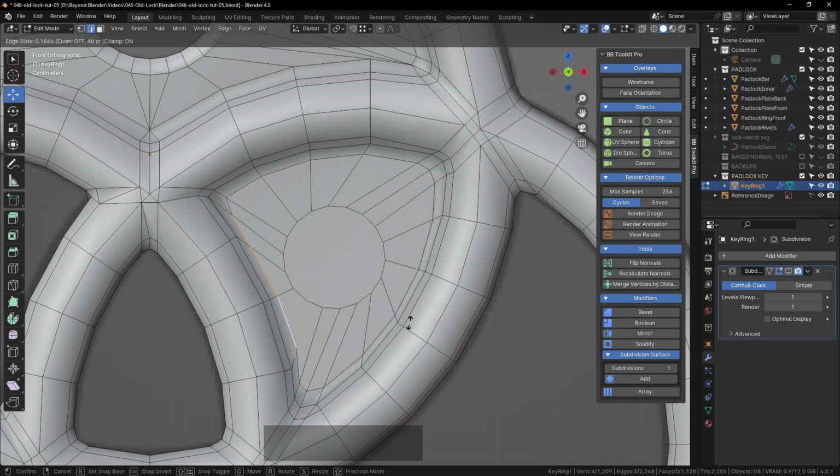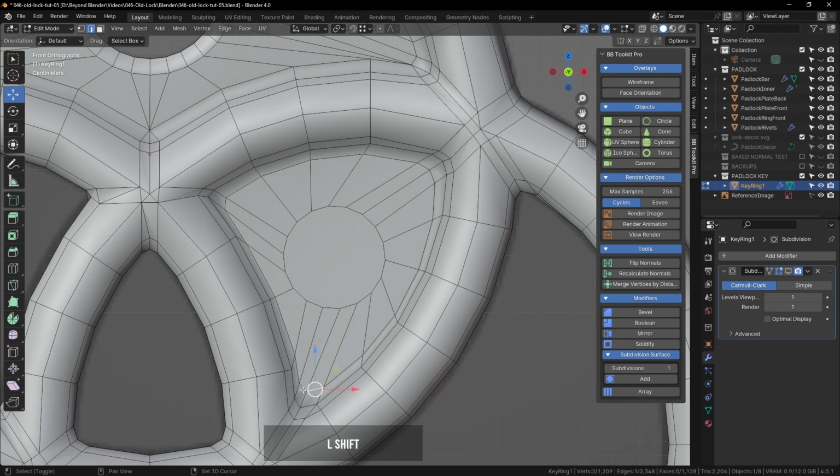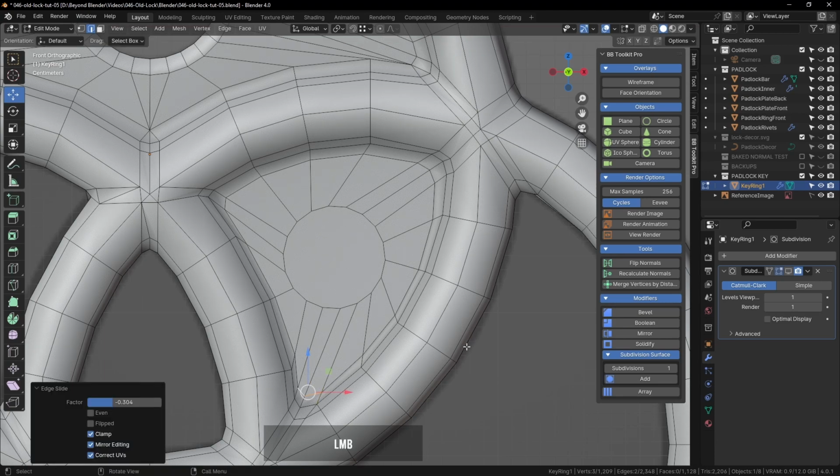Let's bring these out by pressing GG to slide them. So again, manual tweaking. Excuse me. Not too much work here.